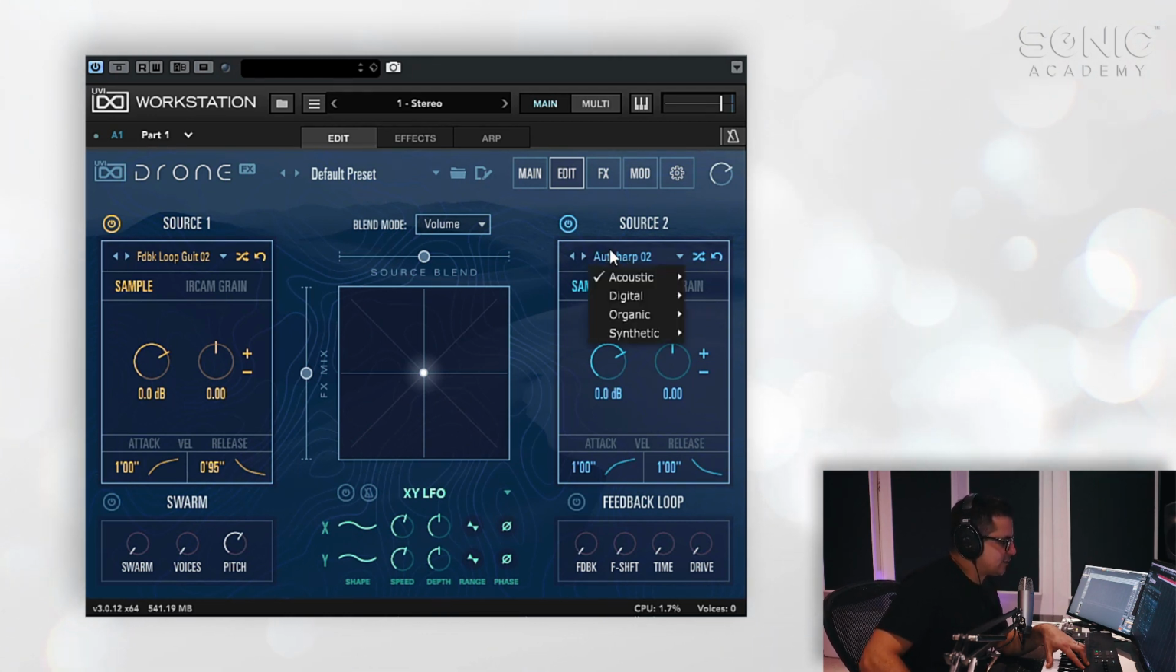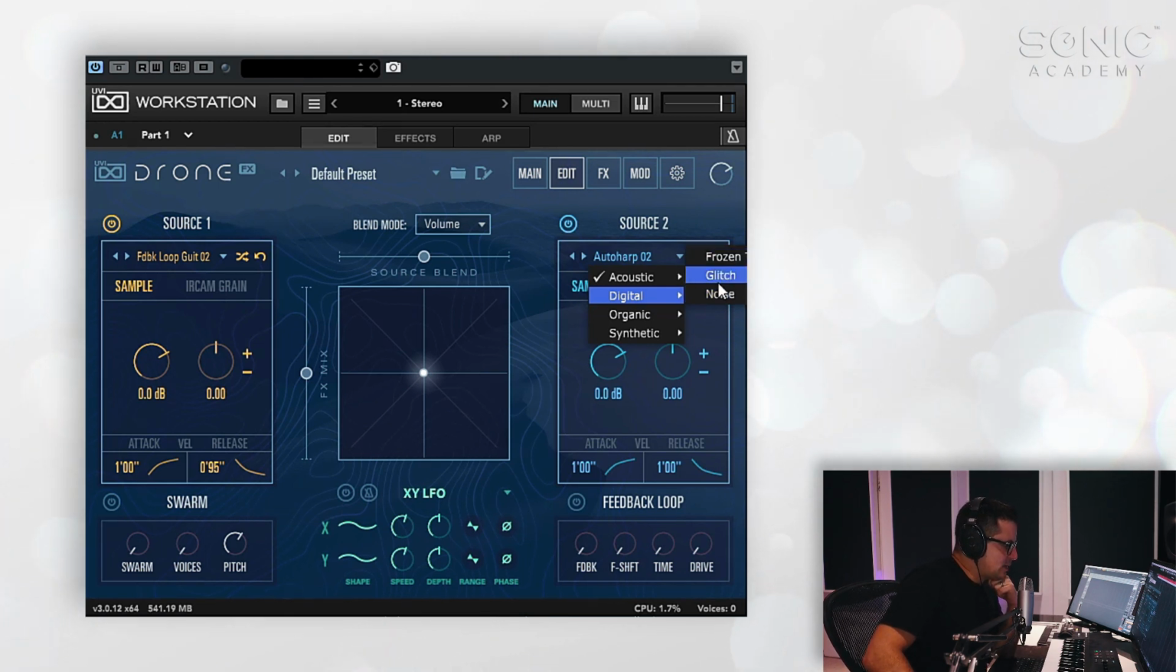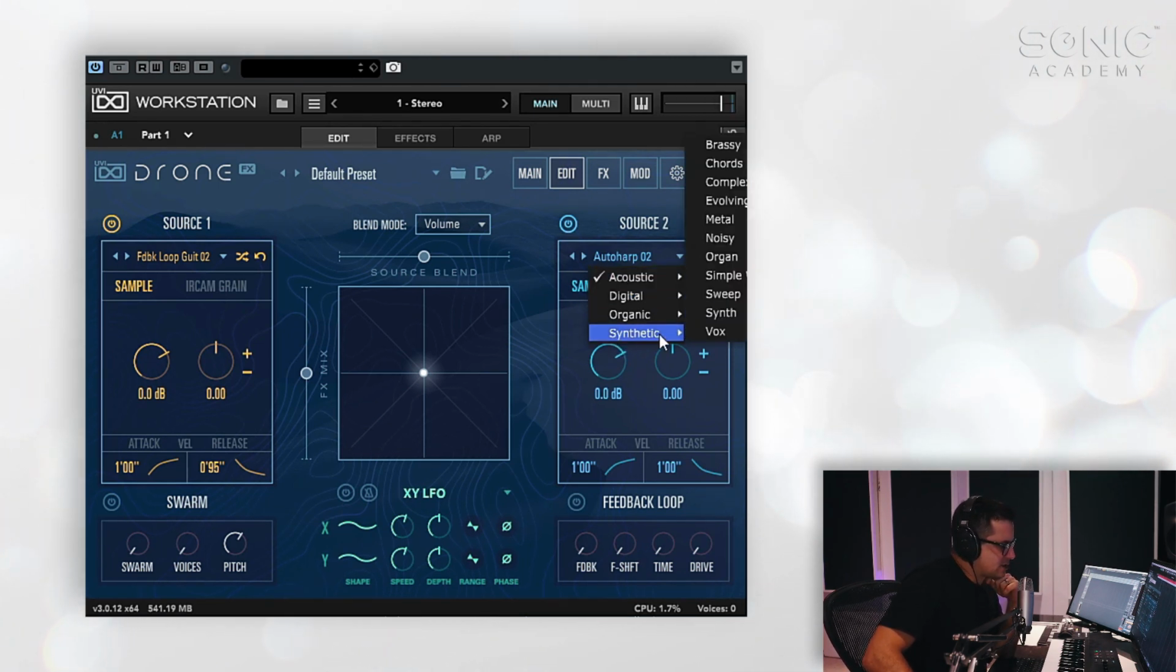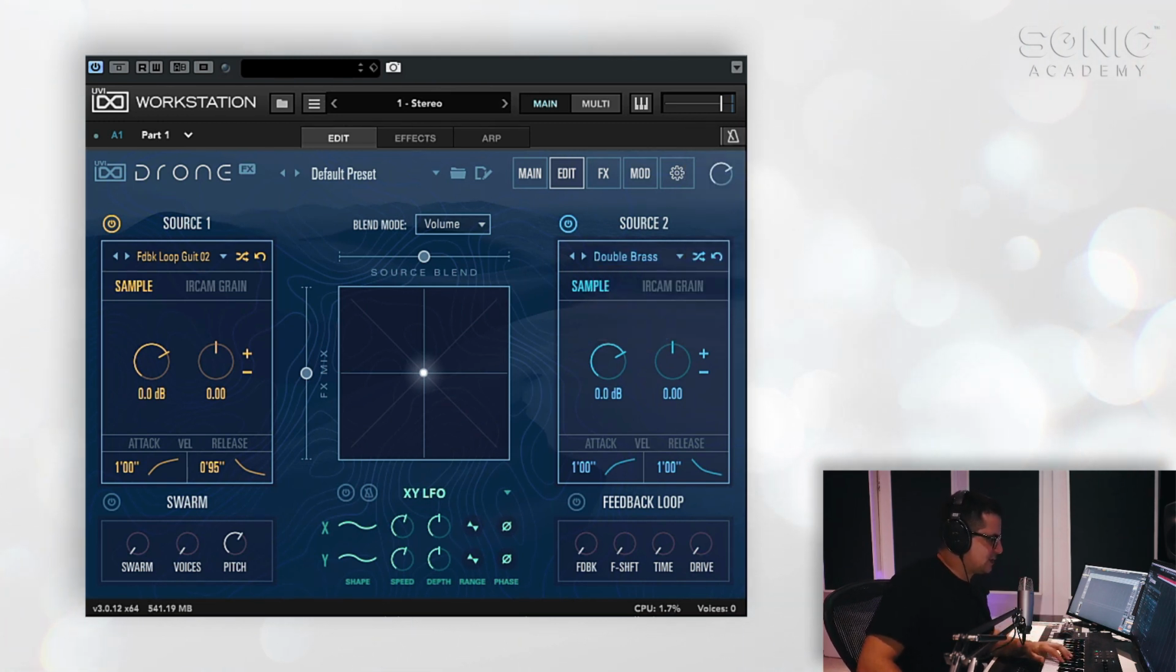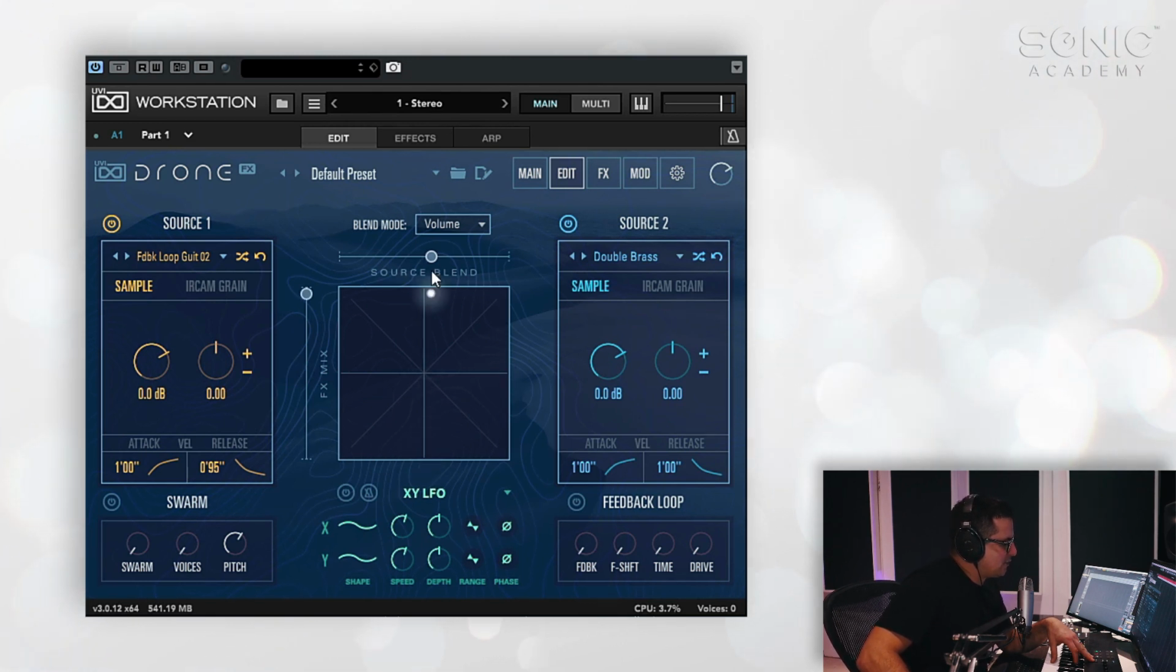We'll add a different source on the right hand side here. Let's take a synthetic source, for example. We'll grab something brassy. Let's go with double brass. And then you'll notice we have this XY pad in the middle here. This is basically the mixer. The Y values will mix the FX mix, which we're going to come to shortly, and then the source blend will be the horizontal axis, or the X axis.